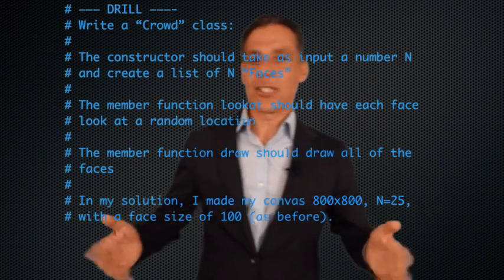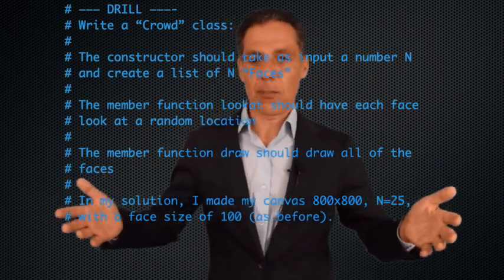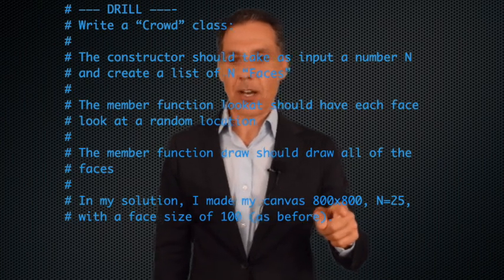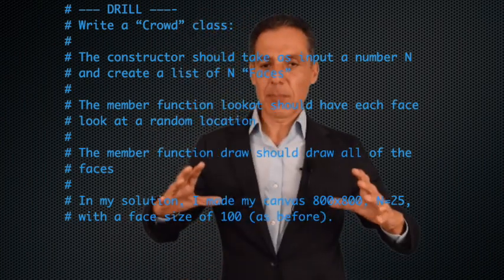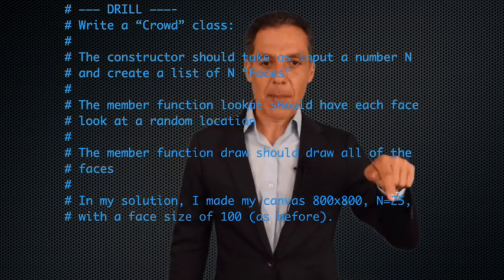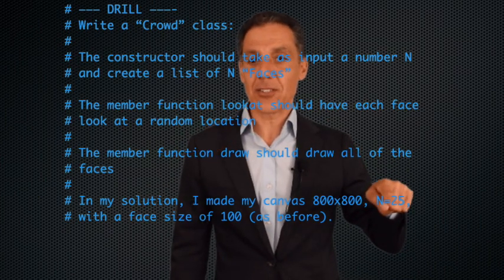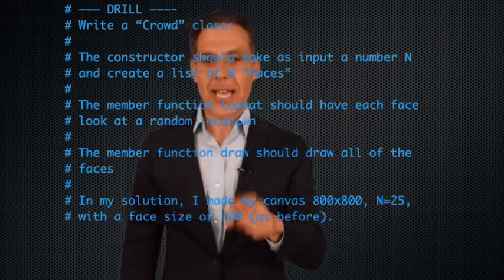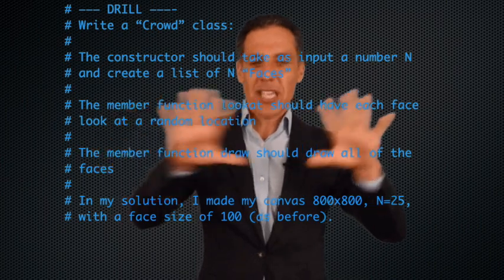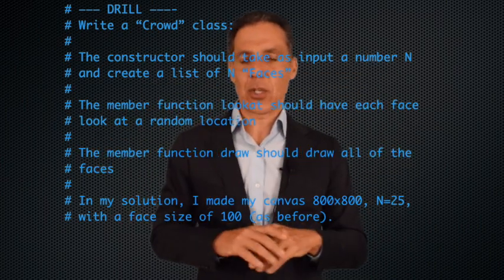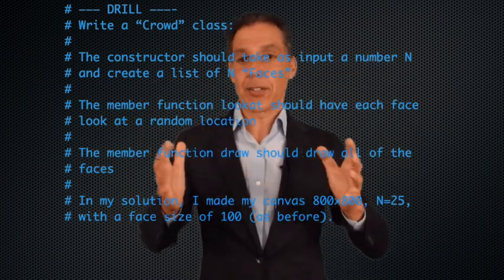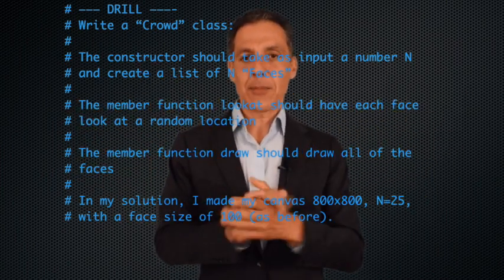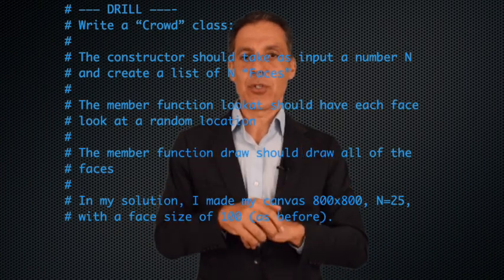Now, I don't care how big you make it and how many faces, but if you want to follow my lead on this, my canvas was 800 by 800. I made them a little bit bigger so I can draw more faces. I was testing it with 25 faces. And by the way, it's okay if the faces overlap. I don't care. And each face was of size 100. And that'll get you a reasonably dense picture, and you'll be able to see what's going on. When it's rendered, the faces should be looking in all different possible directions. Okay, take a little time to do that, and when we get back, I'm going to show you my solution.